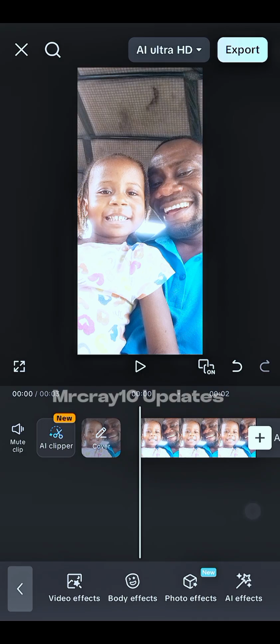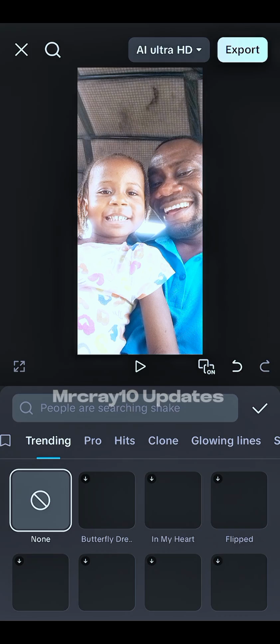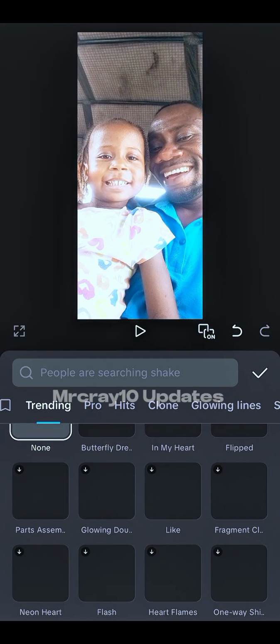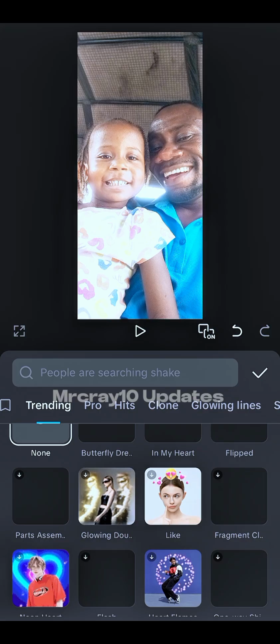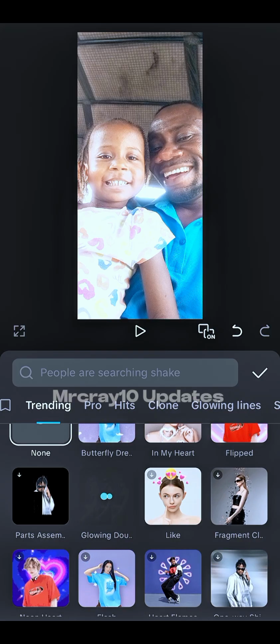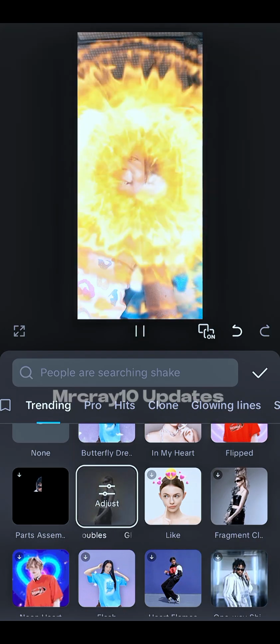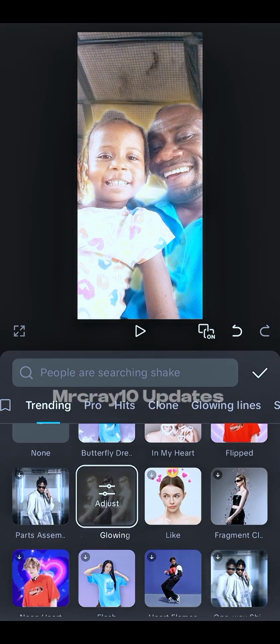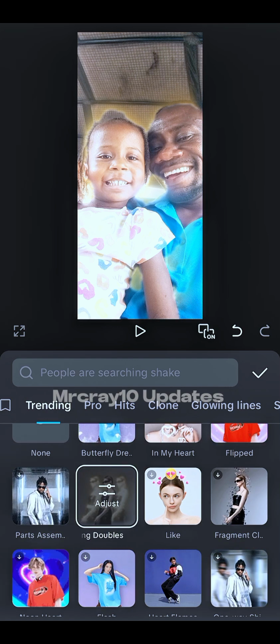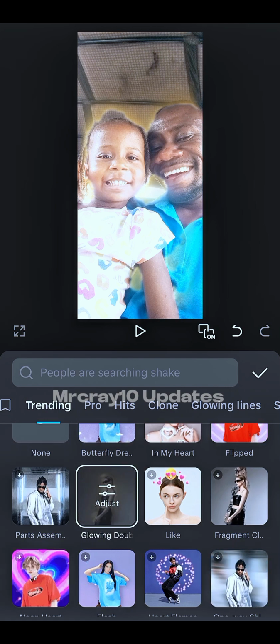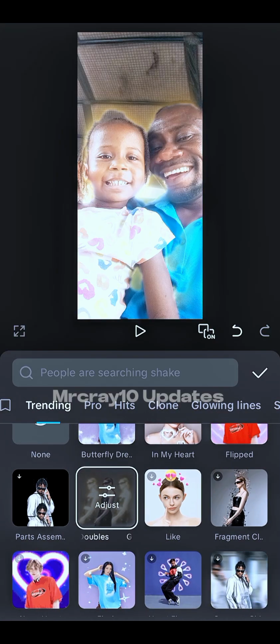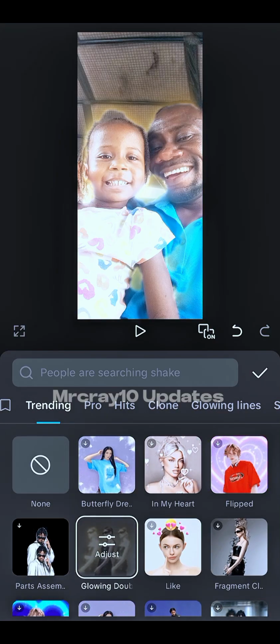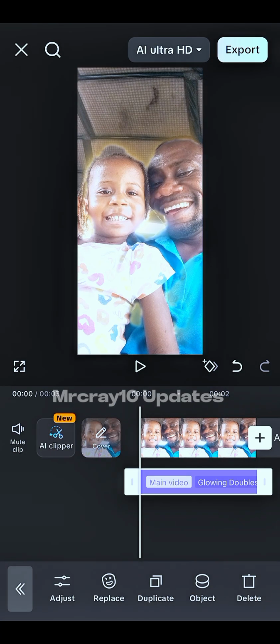So let's go to the body effect. Now this is body effect. Now this particular effect, just give it a little time, like I used to say. You can click on this one. Let's see what's going to happen. So this one will expand the character. You get to make the character maybe in 2 or 3 places, just like you see it here. Maybe let me just click on this other one. Let me delete it first.